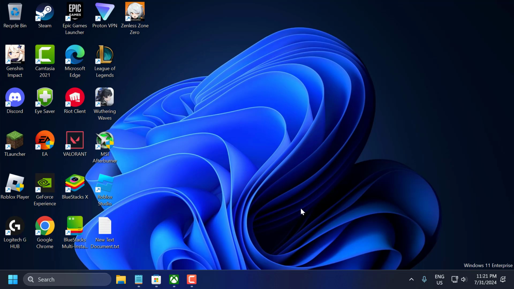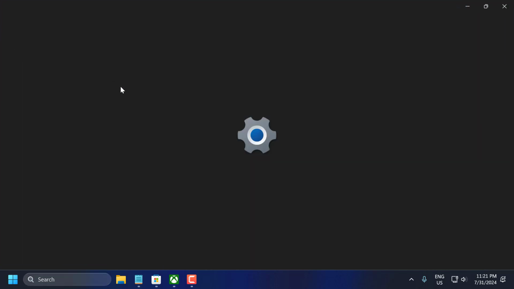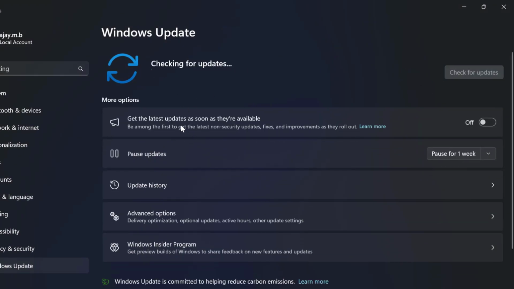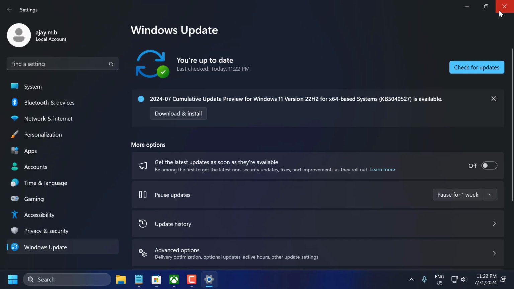The first step is to check for Windows updates. You just need to ensure your Windows OS is up to date. To do this, go to search menu and type check for updates. Click on open it. Select check for updates, and if you have any pending updates listed over here, then you just need to update it and make your operating system up to date, guys. After getting it up to date, just close stuff here.